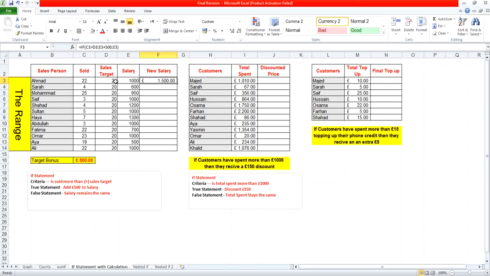Yes, here he sold 22 and the sales target was 20, so he got a salary increase. Fill handle the equation. Here he sold 4 and the target was 20, so no increase, and so on. Here we're having another case: if the customer has spent more than 1,000 then they will receive a 150 discount.